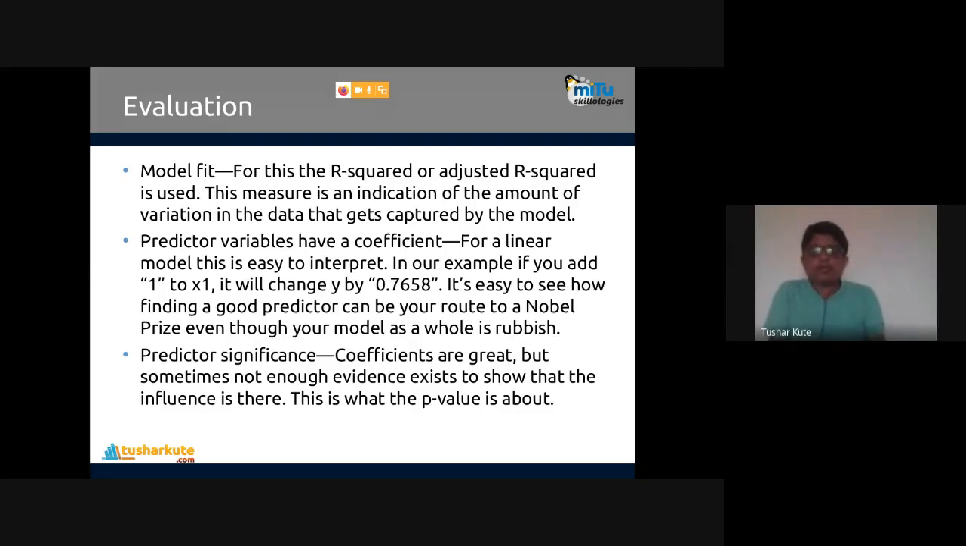You might know the equation y is equal to mx plus c. So what is the value of m? What's the value of c? That's what we have as the coefficients generated out of it. The significance of a predictor will also be characterized by its coefficient. So depending upon the modeling, the evaluation is different. Make sure that for different modeling, evaluation is different.